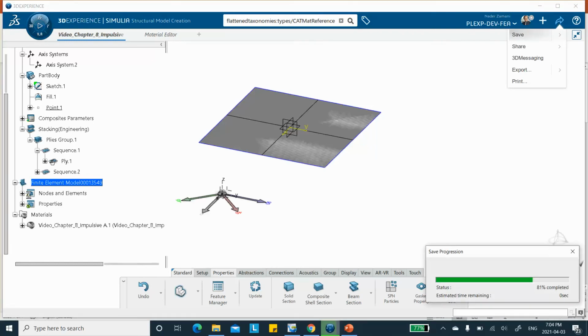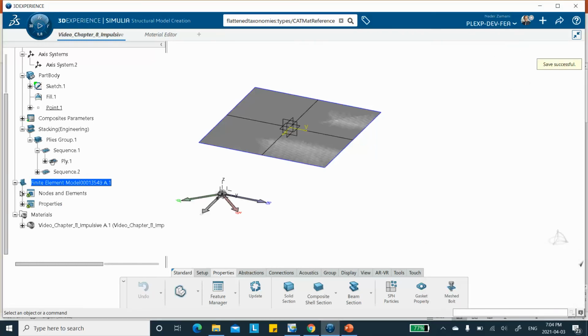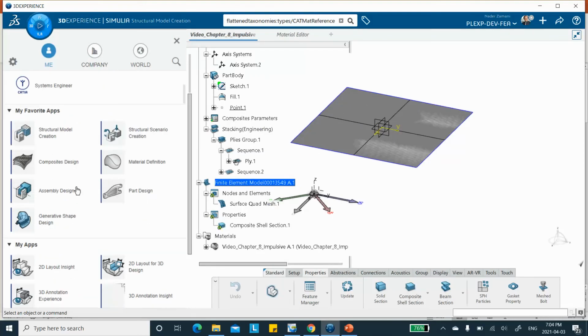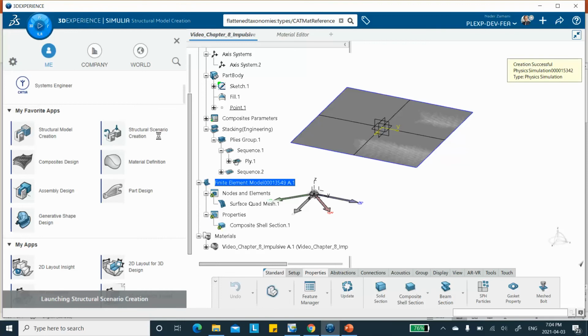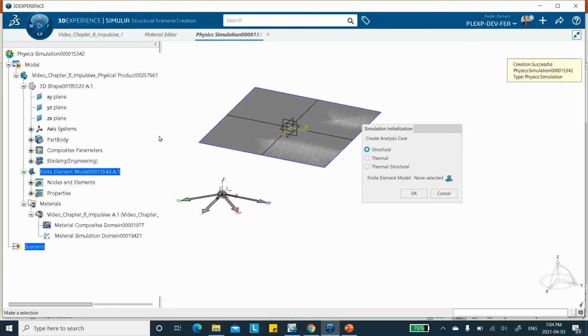So we have created our nodes and elements, obviously, and we have created the properties, the composite properties section. That does it. So now we're going to switch to the structure scenario creation. Okay, it's a structural problem, so we're going to leave it as default. Okay, so we say okay.